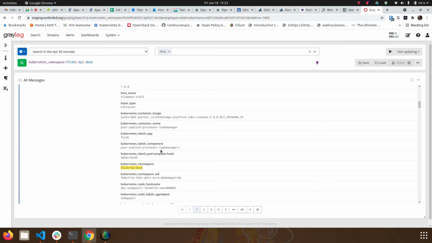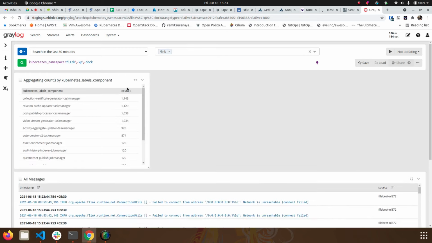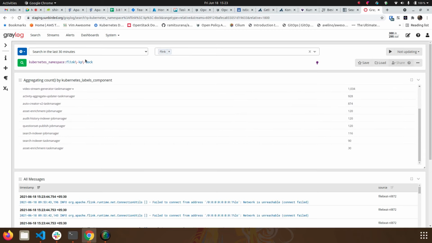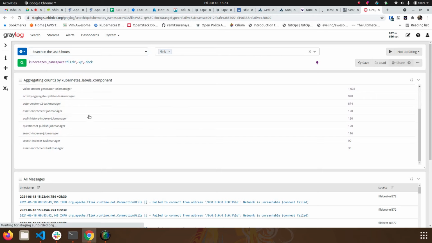So all post publishers will have task managers here, and the other option for the same type of job will be job manager. Again, I don't know the name, so you can come here and click show top values, and it's going to give you all your Flink pods, job manager, task manager. You can increase the time range if you don't see something here, which means that log is not present. So it's going to come.